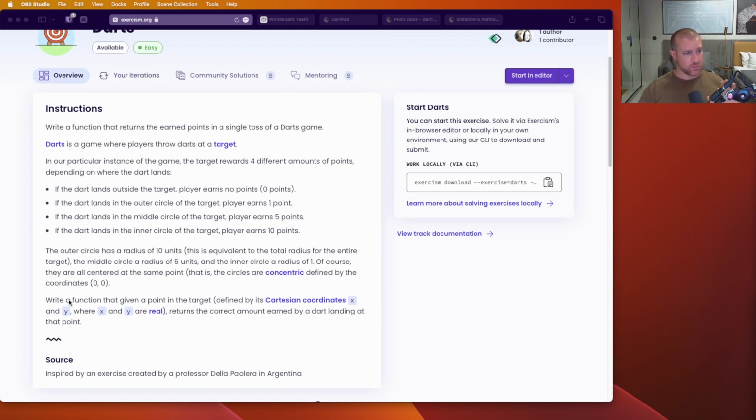Write a function that gives a point in the target, defined by the Cartesian coordinates x and y, where x and y are real. Some math here. There are these numbers called real numbers and imaginary numbers. That's advanced math, but what they mean with real is a real coordinate. So it's an x and y. That's all of it. There are no imaginary numbers in there. Returns the correct amount earned by a dart landing at that point.